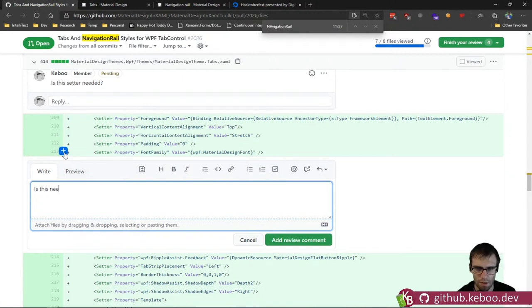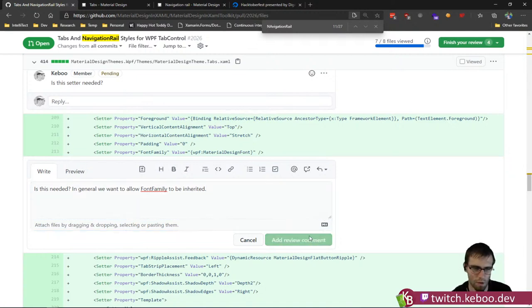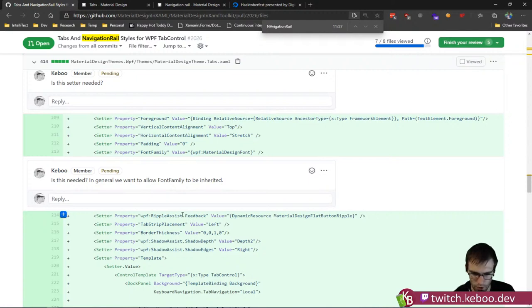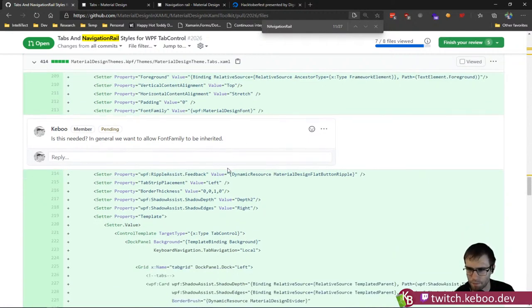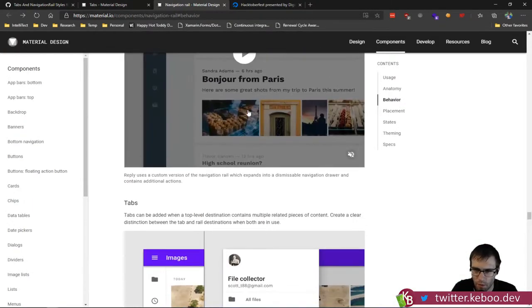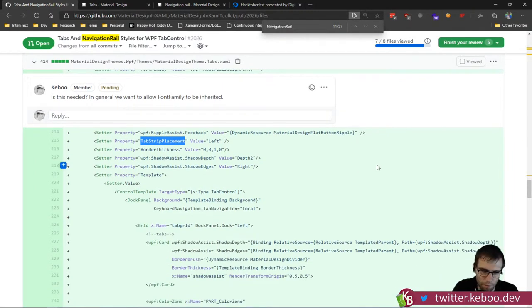Let's see. Is this needed? In general, we want to allow font family to be inherited. Because typically, you'll set this once at the top of your top-level XAML, whether that be a user control, a window, etc. Right? Tab strip placement left. That makes sense. Because the only valid ones that we saw here were left or bottom. And we can't really stop people from setting this to a different value, but we can certainly make the default saying this border thickness.